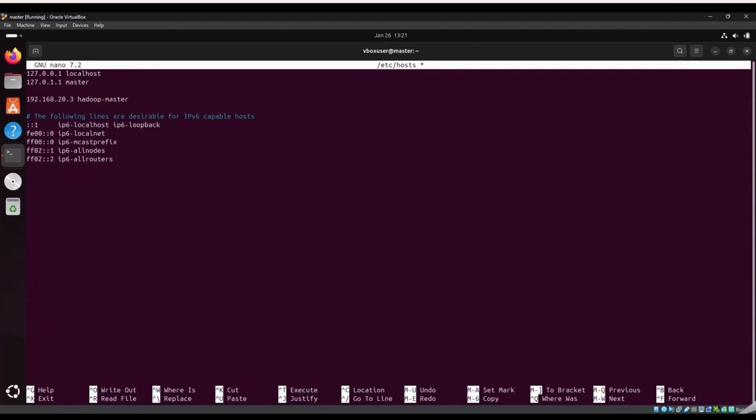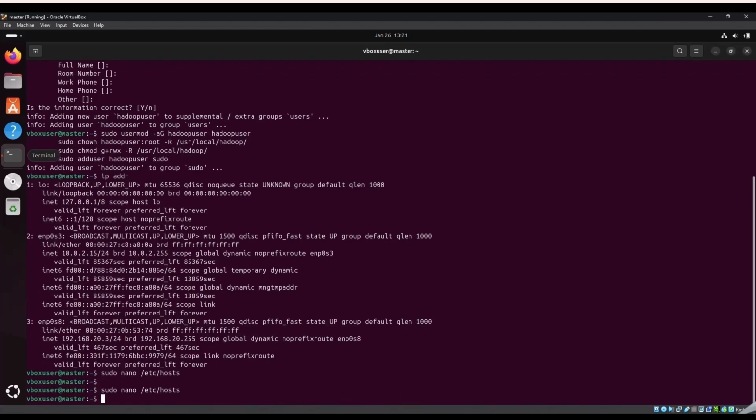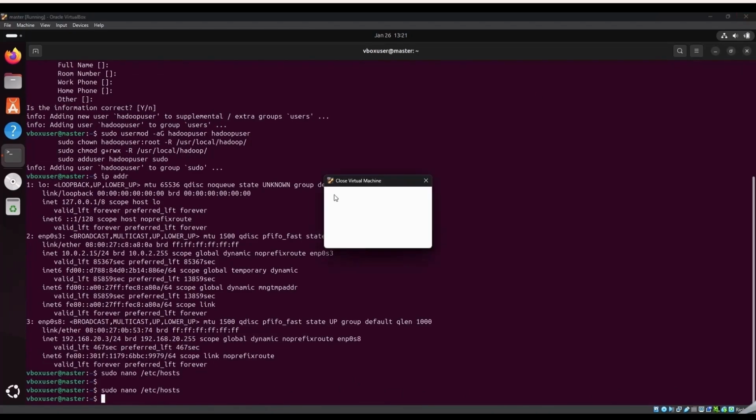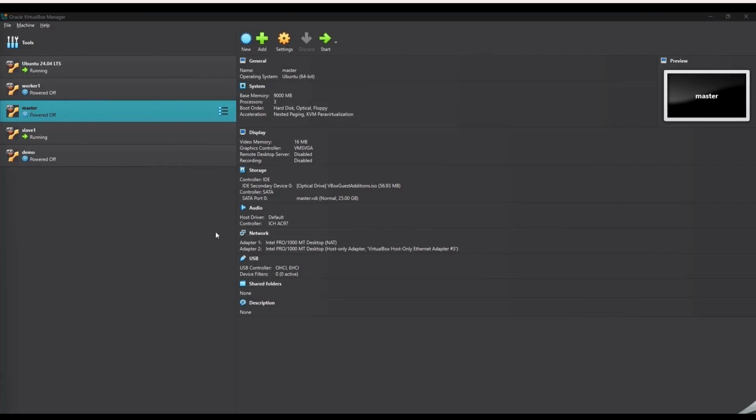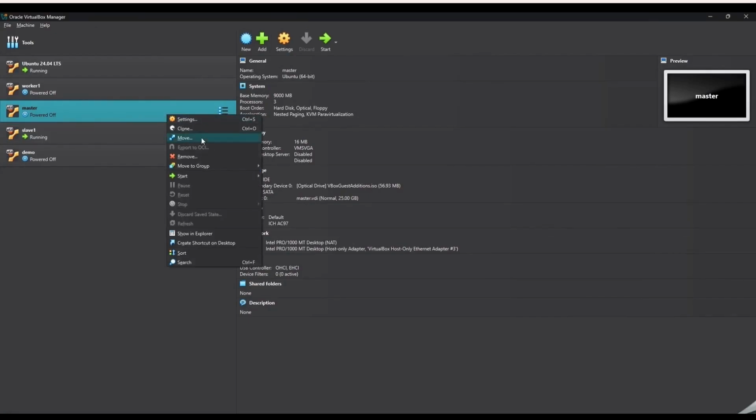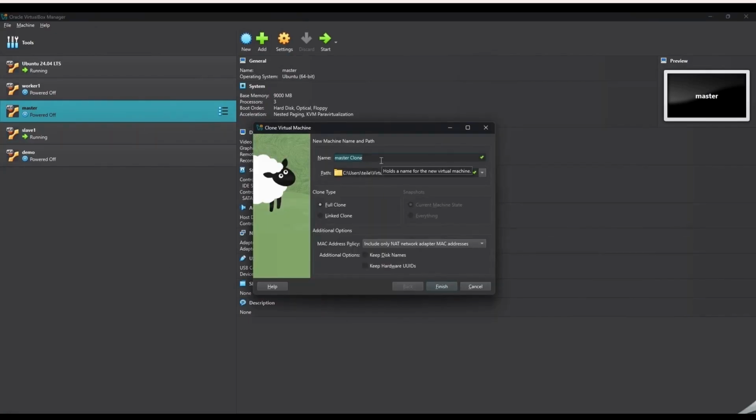So this is the IP address for the master node, and the IP address for the slave node. Save and exit the file. Now shut down the master virtual machine. Then clone this, make a full clone of this virtual machine. Make sure that it is a full clone and select generate new MAC address for all network adapters, and finish.